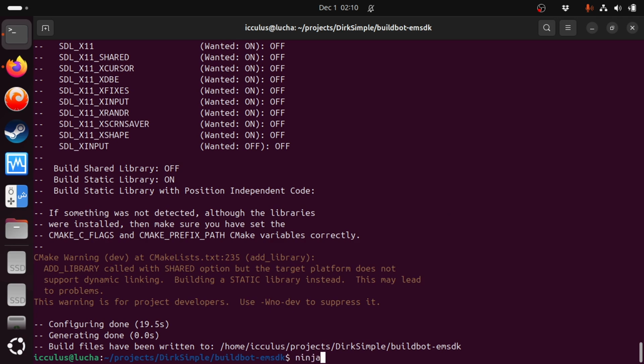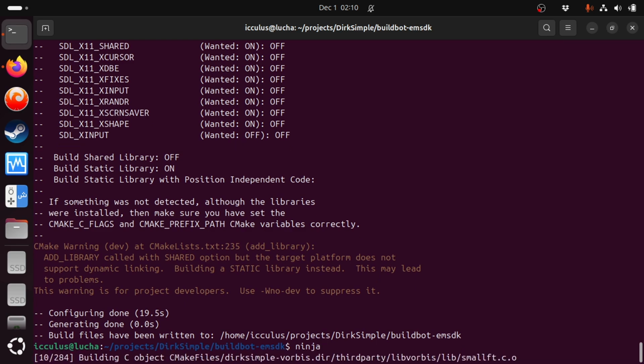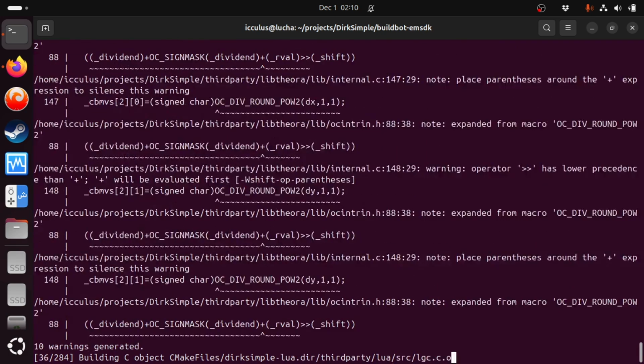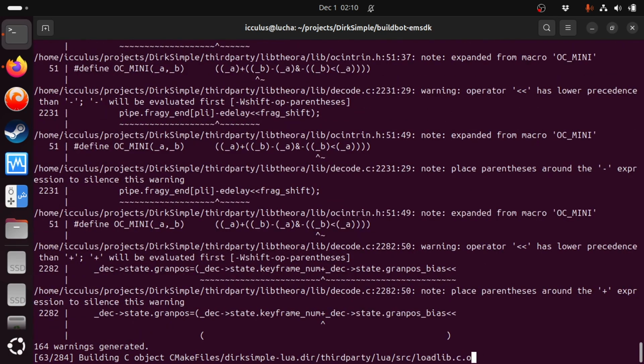Alright, so I'm just going to type ninja and see what happens. Now, this is definitely going to fail at the end because we're going to have to add some magic to this. I'm going to just let it run till the end and then we'll do the last thing. Or maybe it'll work. I don't know. We'll see. But I'm going to have to do a little command line editing to make this actually do the right thing. But we'll just let that cook real quick. You can see it's compiling SDL sources right now as part of DirkSimple, which is kind of neat that works.